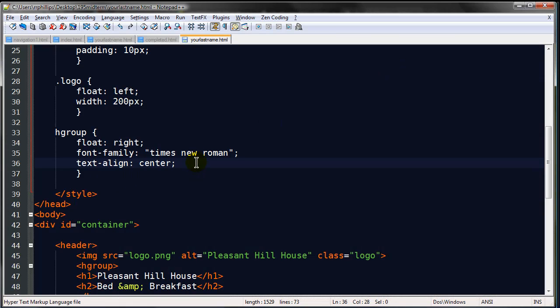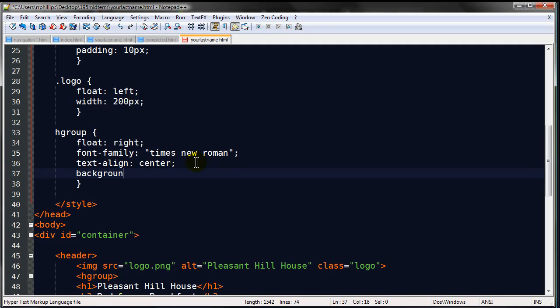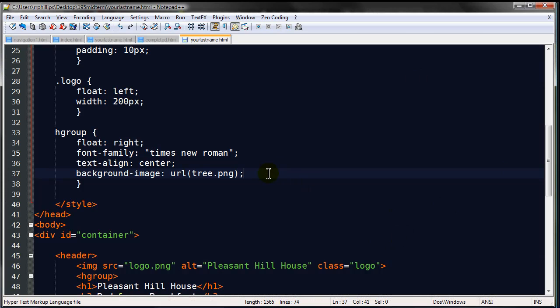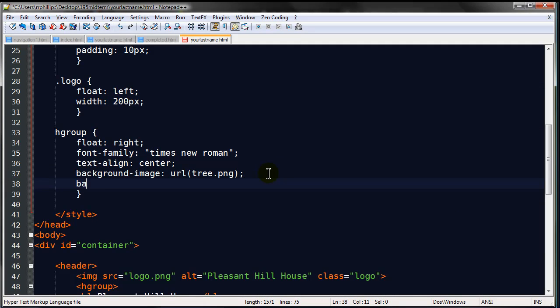Okay, so I'm also supposed to have a background image. And I'm going to go ahead and put in, let's see, it's the tree, so I'll do tree.png. Okay, now this is kind of a big graphic, and there's a few different things we can practice with background images, and we can do a bunch of different things. One of which is background size.